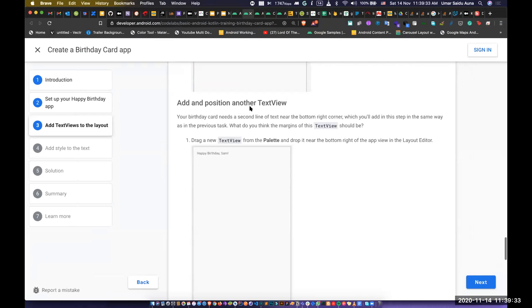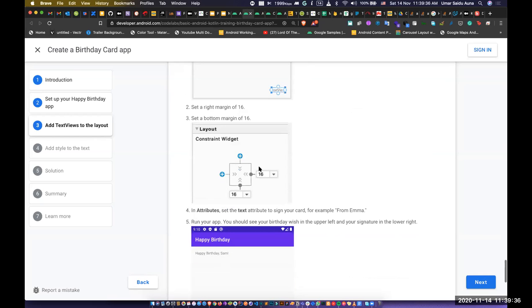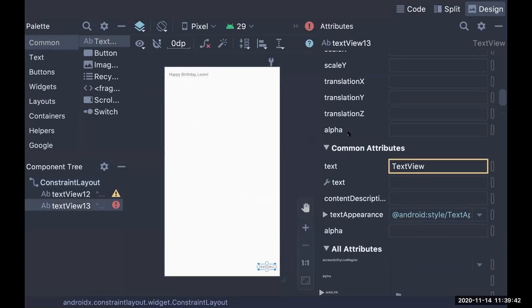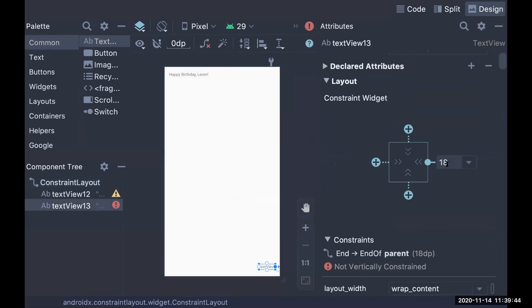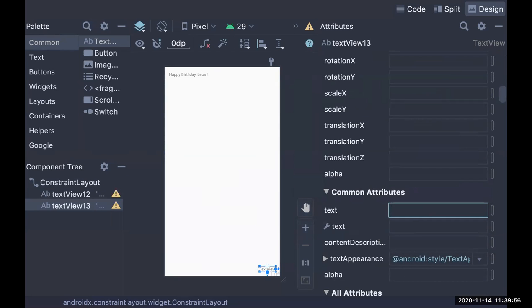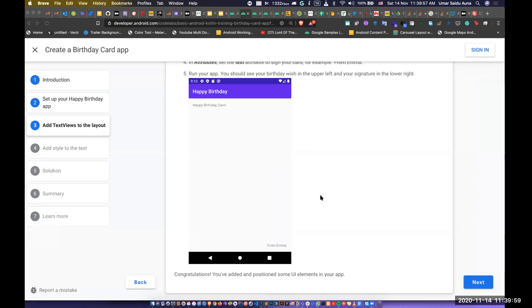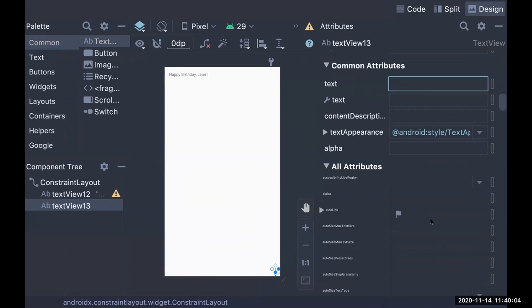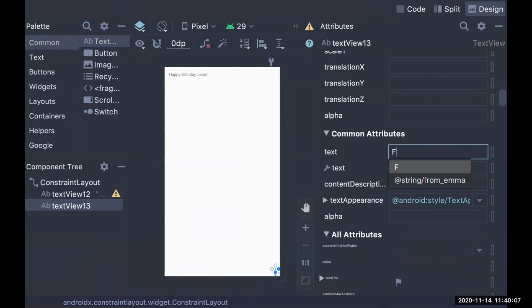So we'll now add position to the other text view that we added, which will make it 16 also. And here is going to be 16, not 18. And this down is going to be 16 also. And the text is going to be from Habib. So I'm going to write from Habib. Make sure you tell him that she'll send you a birthday gift.